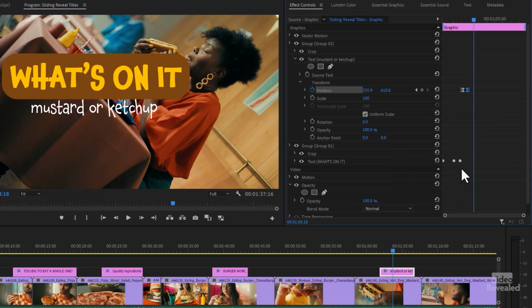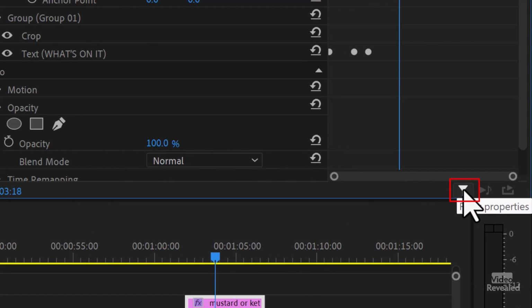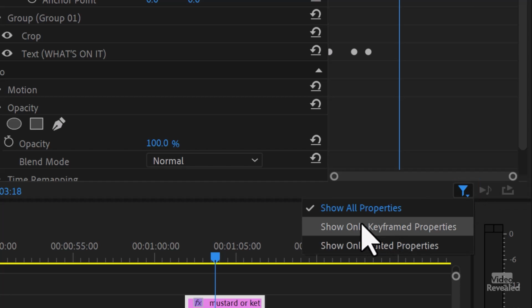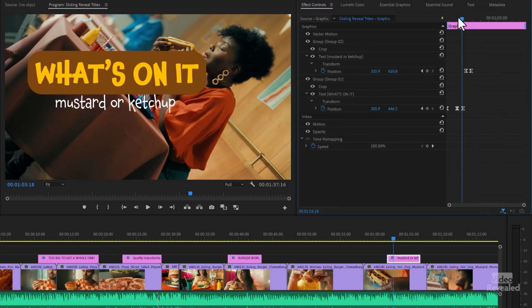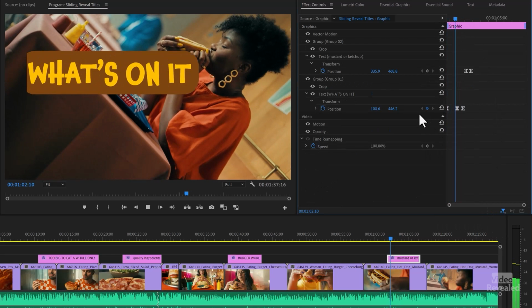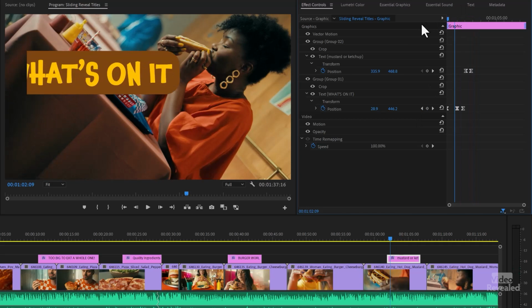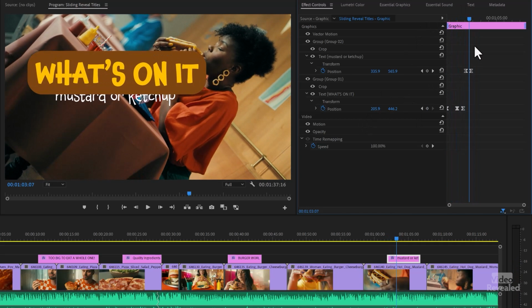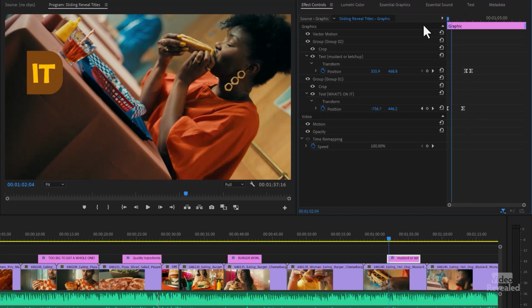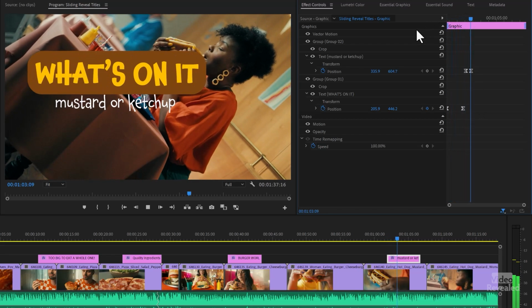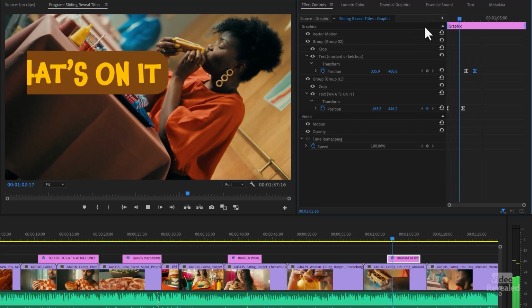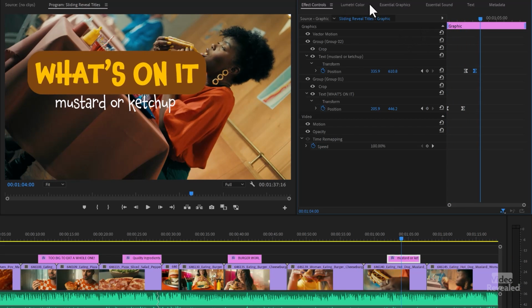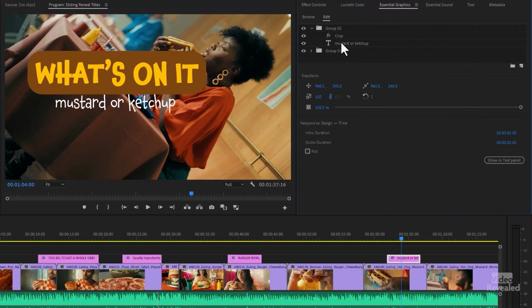Now, here's one last thing I want to show you. This little filter, if I just want to show only keyframe properties, now look at how easy this is. I'm only looking at the properties for that. Maybe I don't like that, so I'll delete that keyframe. Mustard and ketchup. Maybe that's too quick. And go back to Essential Graphics.